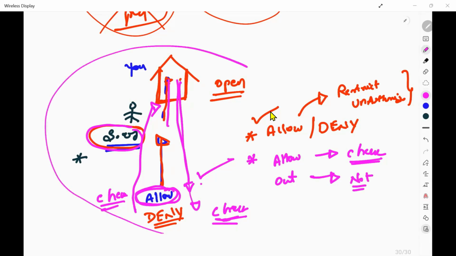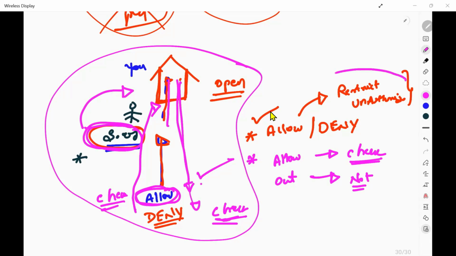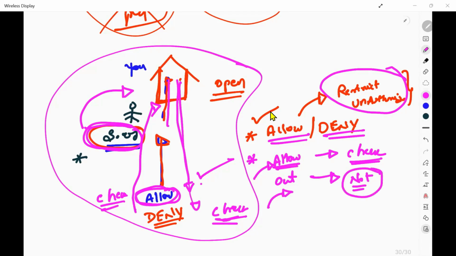So the point you should remember from this story is that the security guard will provide security to your house. How will he provide it? By restricting unauthorized access. That is the first one. He'll allow the persons or he'll deny the persons. And what is the second thing? While coming inside your house, he'll check the person. But while going out of your house, he is not checking that person. Okay? Everybody understood this?